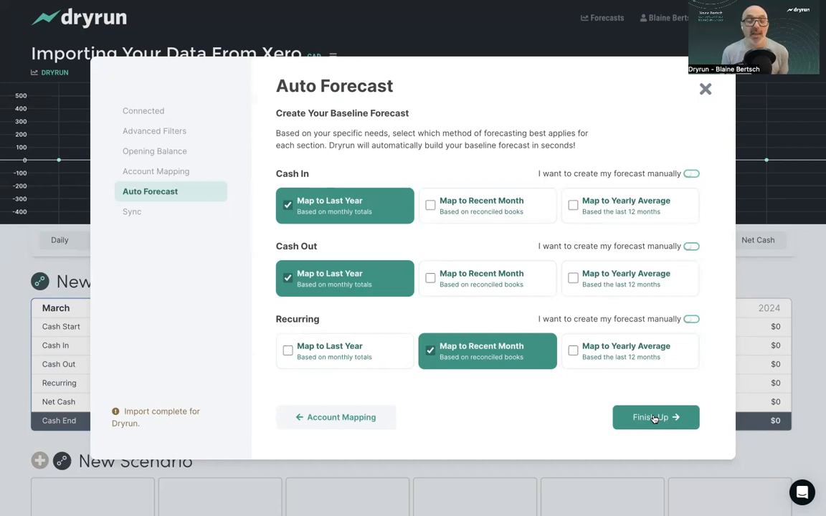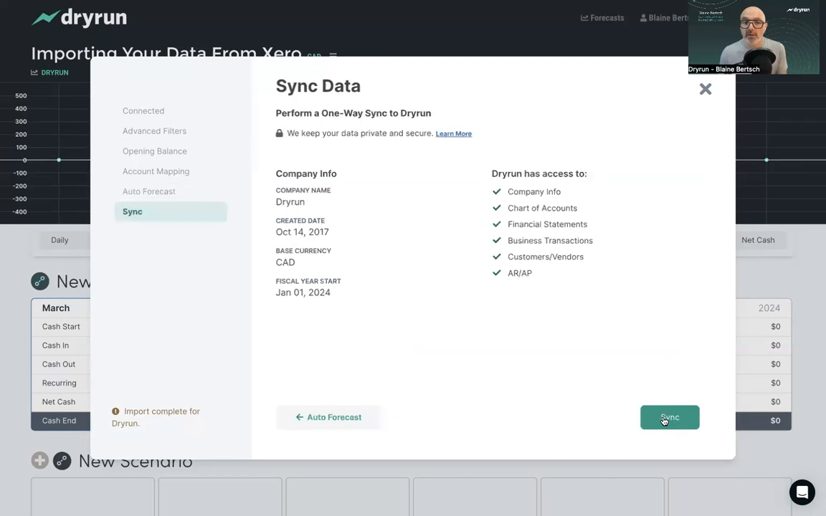For the recurring section, we recommend using Map to Recent Month as the mode of your auto forecast. It will simply go back a couple of months, look at your regular expenses, and build a forecast based on that data. You also have the option of mapping to the yearly average, or simply toggling off auto forecast for any of the sections that you decide you want to build manually, or in the case of cash in, you may want to connect it to your CRM. Click Finish Up on the bottom right, and you'll be brought to the Sync Data screen. Here's what will show you all the things we're bringing into your account from Xero. Simply click Sync and we'll do the rest.